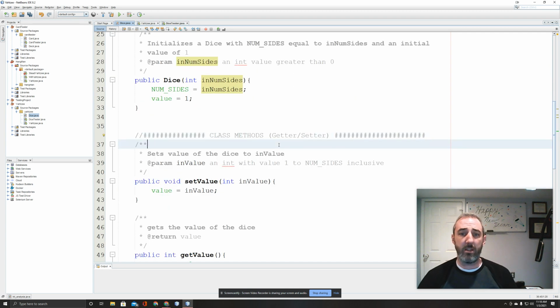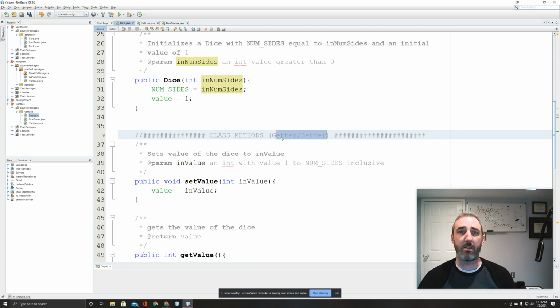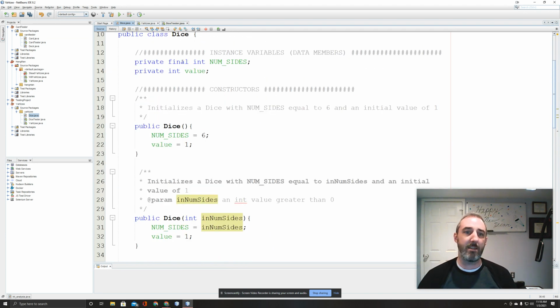Now, in parentheses, we have getter and setter methods here. Getter, also known as accessor methods. So we have these private data members that are inaccessible to anything outside of this dice class. But that's kind of silly. What's the point of a dice if I can't actually see the value on it? So the way that we get access to those data members is through accessor or getter methods.